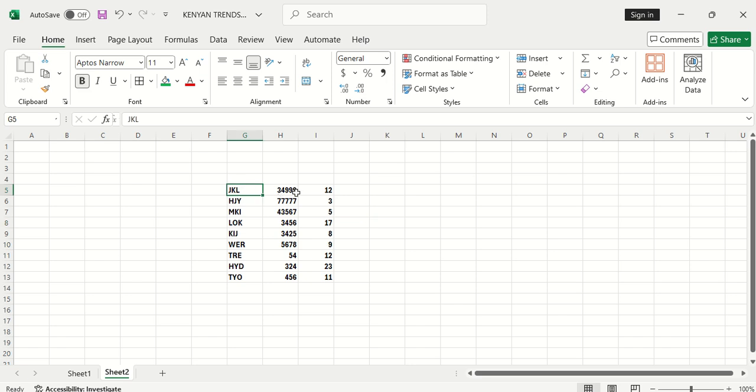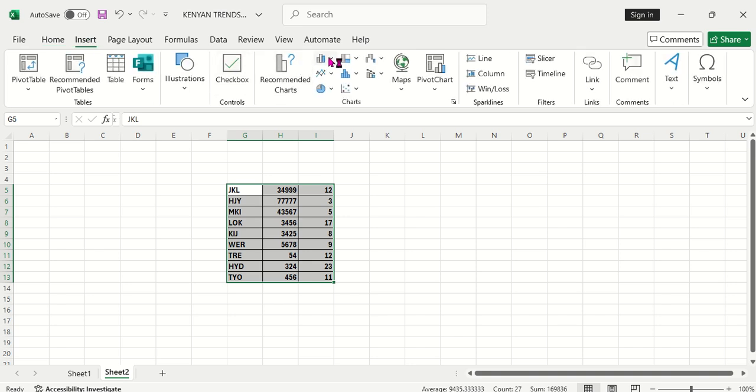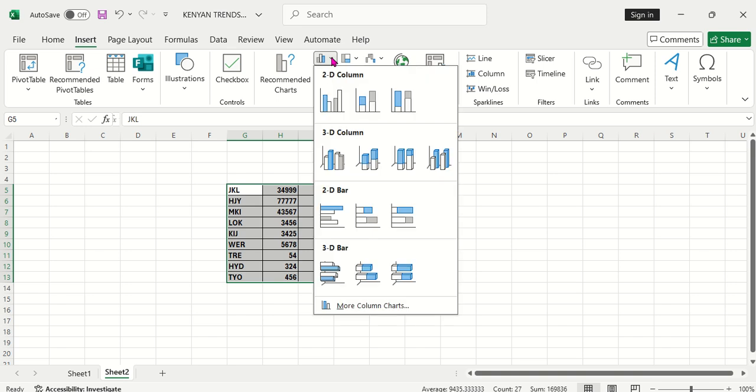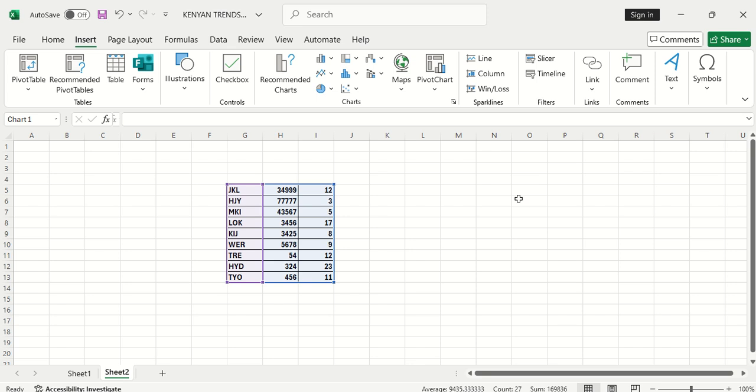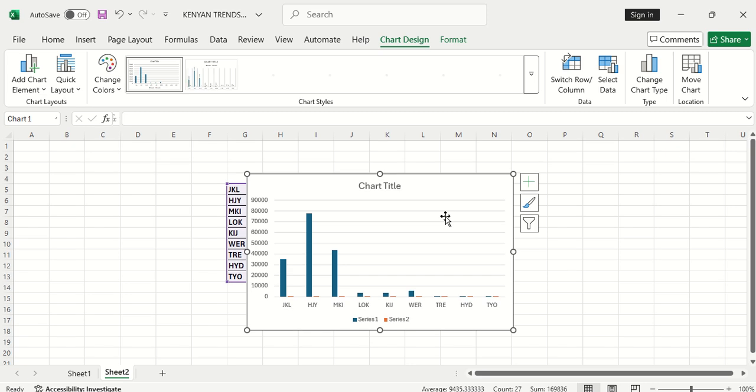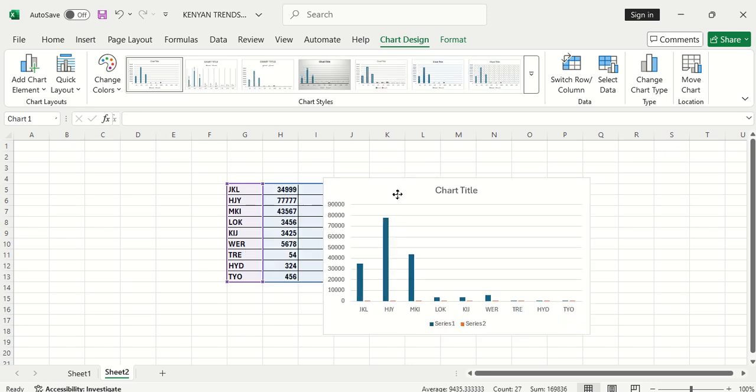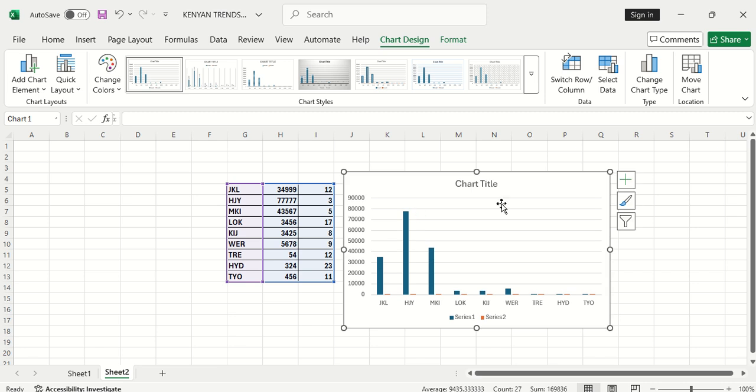Now using these ones, I'm going to create a chart. So let me give it borders. So based on this information I've selected, and then I'll go to insert. After insert, I'm going to put this column chart. So we have 2-dimensional and 3-dimensional column chart. I can go for this 2-dimensional column chart. Here is our chart. We now have a chart that represents the data that we collected.